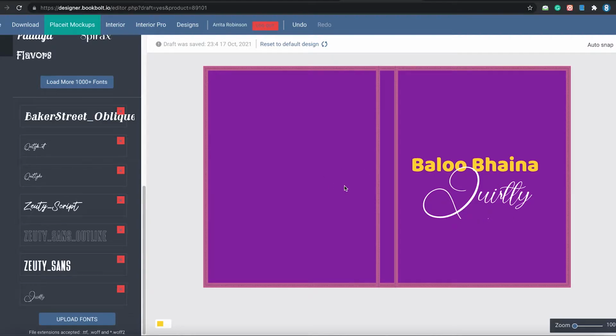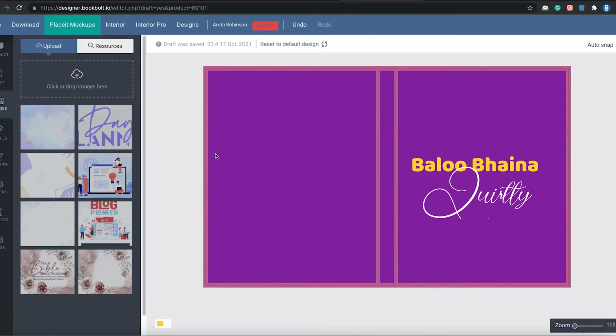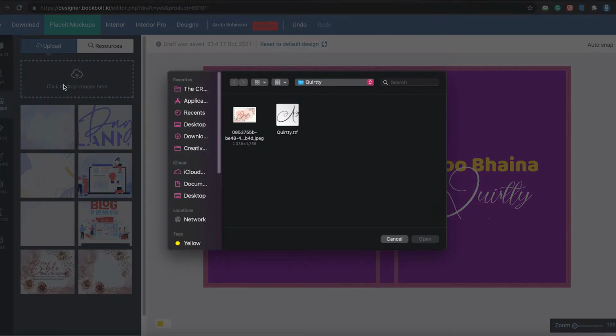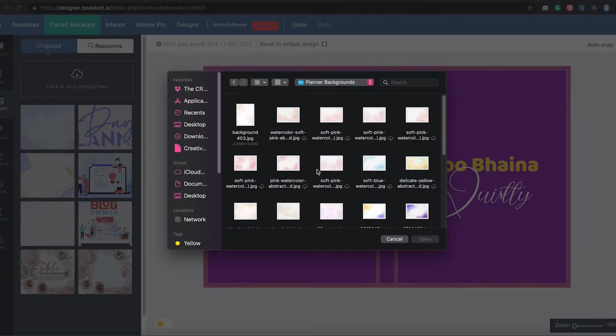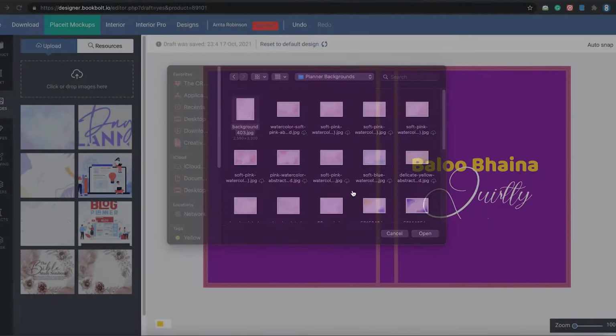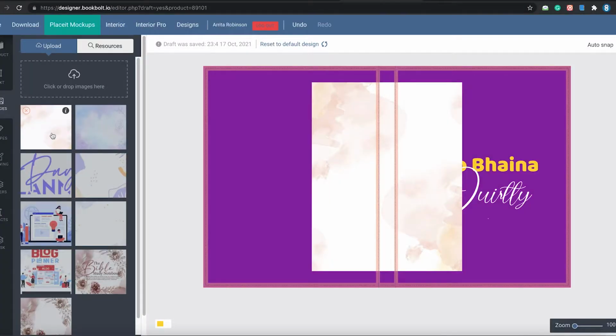Remember, we did this whole background. So I'm going to scroll up and go to images. I like the color, but I want to go back to this design bundle, and I want something really unique. So I'm going to do a planner background. And yes, this is available, and I'm going to do something like this. I'm going to open it, and it's going to upload automatically here.